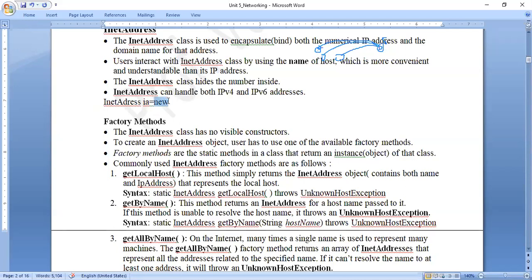For creating objects, the InetAddress class makes use of special methods which are known as factory methods. So what are factory methods? Please remember, sometimes this definition is asked. Factory methods are special static methods. I repeat, factory methods are special static methods. Static methods means what? They are called by the class name. They belong to the class, not to the individual objects.